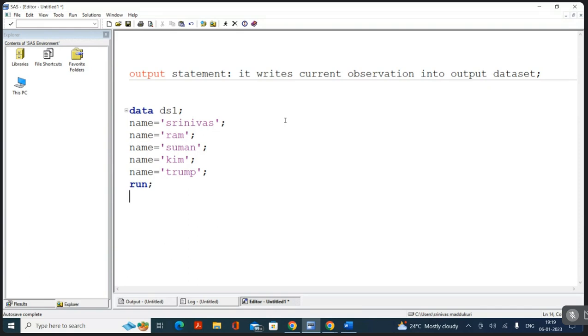Single variable. Five observations, Trump will get. Actually, sir, one variable and five observations. One variable, one observation. One variable, one variable and one observation.